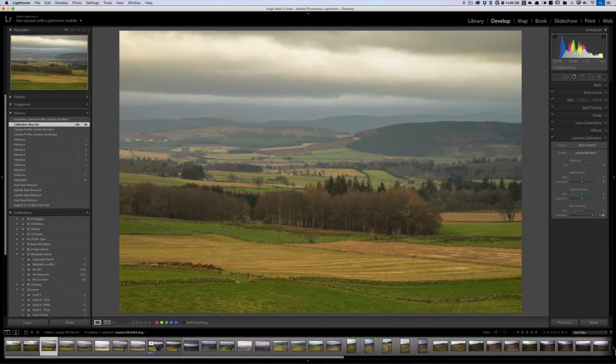This fourth one concerns a function that I certainly underutilize, and I suspect many other people do as well, and that's history and snapshots. I do use the history quite a lot, but not together with snapshots. And the reason I don't tend to use them is that I use virtual copies a lot. Use the same image as the last one.